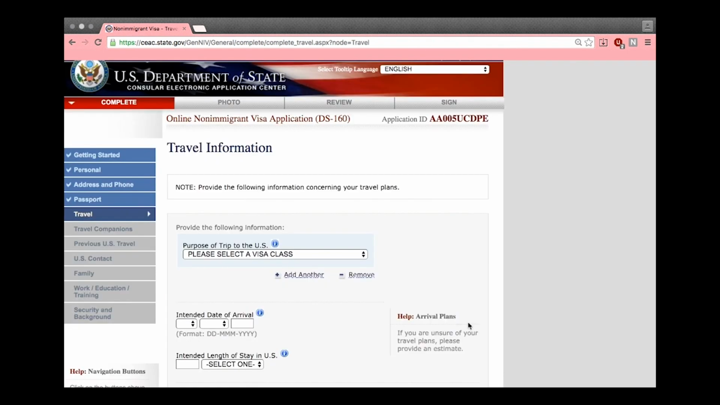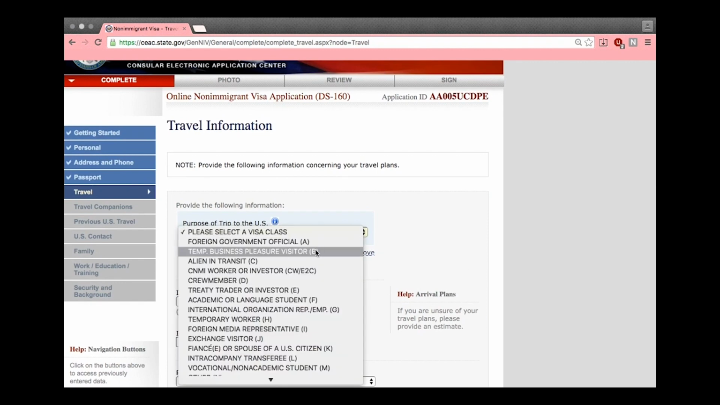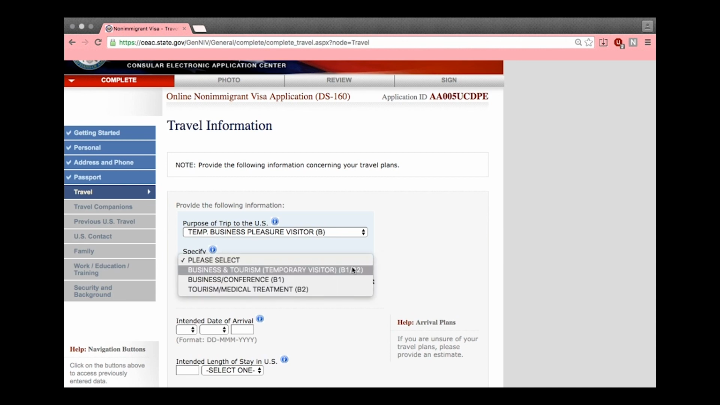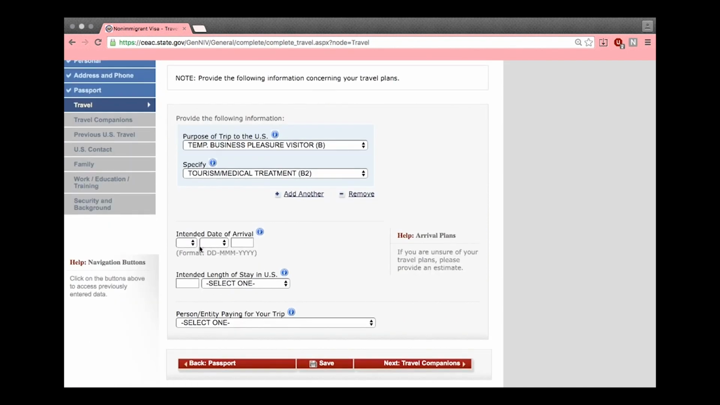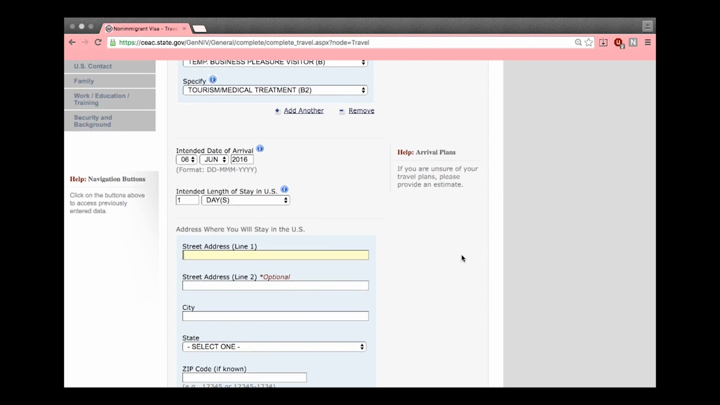Now this part is about your travel information. Select temporary business, pleasure, visitor. Then select B2 or tourism/medical treatment. Now, put your intended date of arrival in the US. Then put how long you will be staying in the US. You'll need to provide the details of where you will stay, like the address and the contact number.